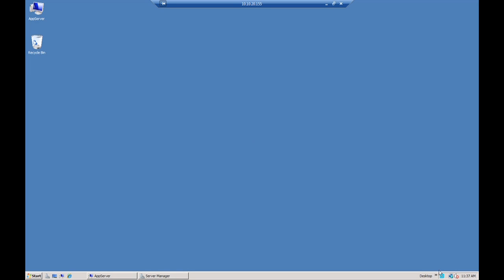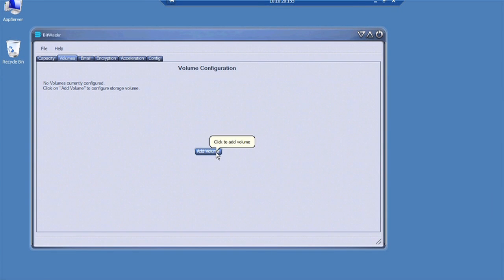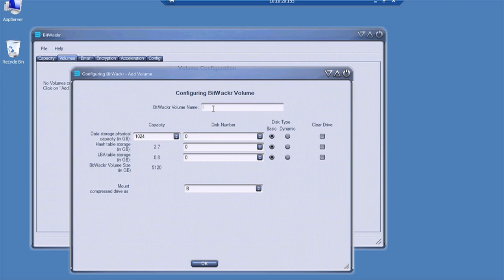BitWackr for Windows is easy to install via the wizard-driven setup program. It can be configured and running within minutes. Once installed, you will see a BitWackr for Windows icon in your Windows Server system tray. Simply right-click on the BitWackr icon and choose Open. Since this will be the first time using BitWackr, you will be taken directly to the Add Volume screen.